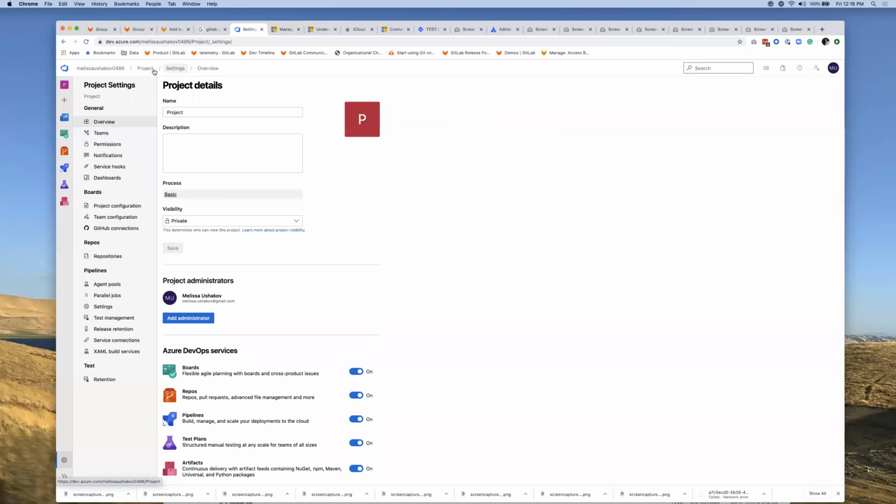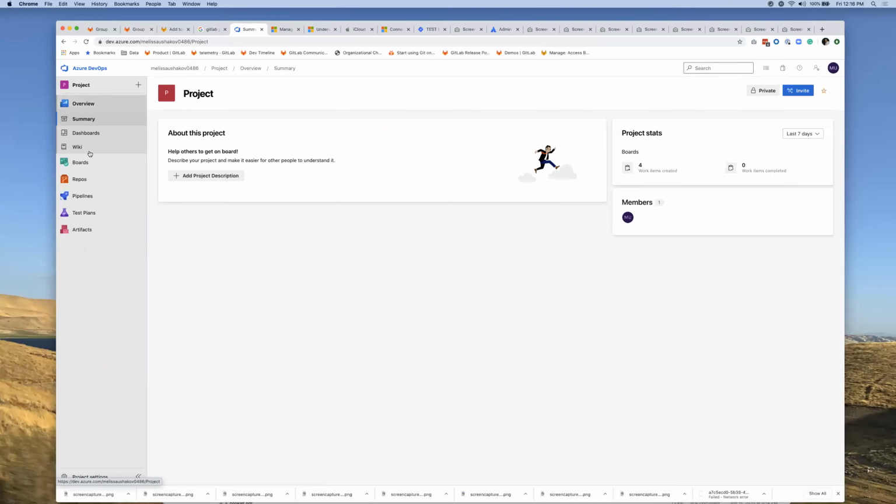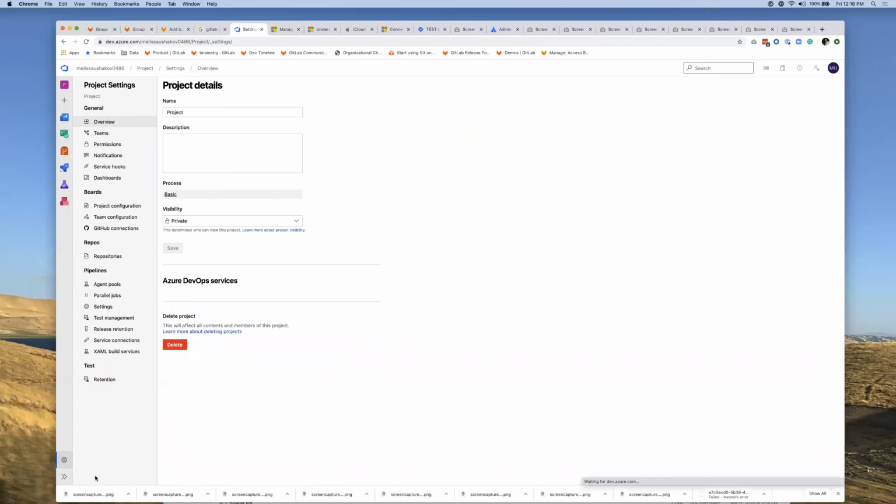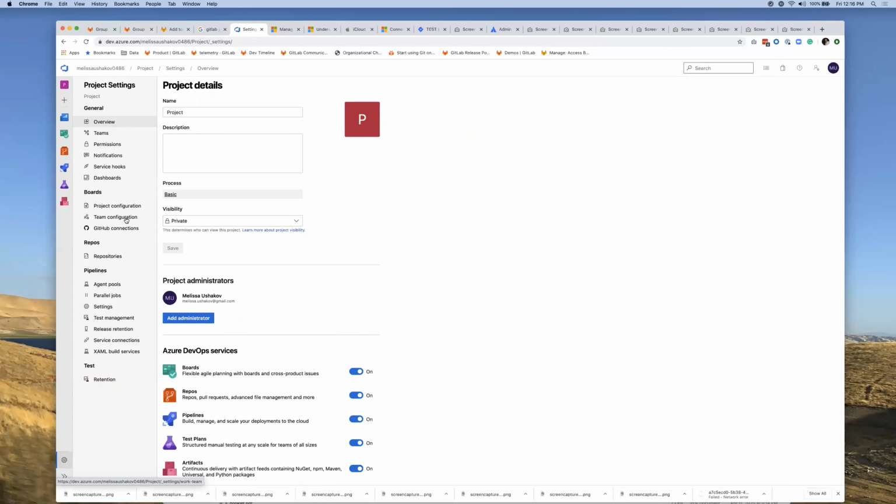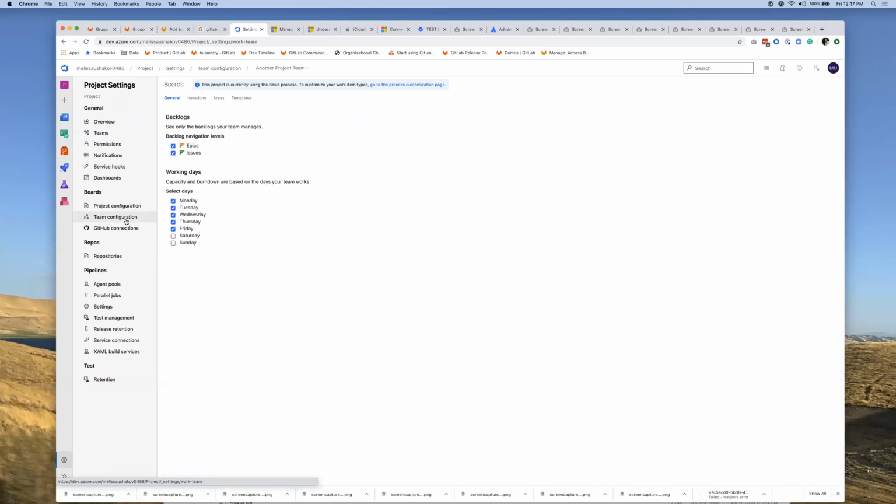So within this project, you have your repos, your pipelines, your test plans, and boards are also here. The thing that's interesting about how they do boards, I'll go back to project settings, is how it starts out. You have this big container, and when you create the project, you have what they call the default team. In case it's one project, one team, that's where it ends.